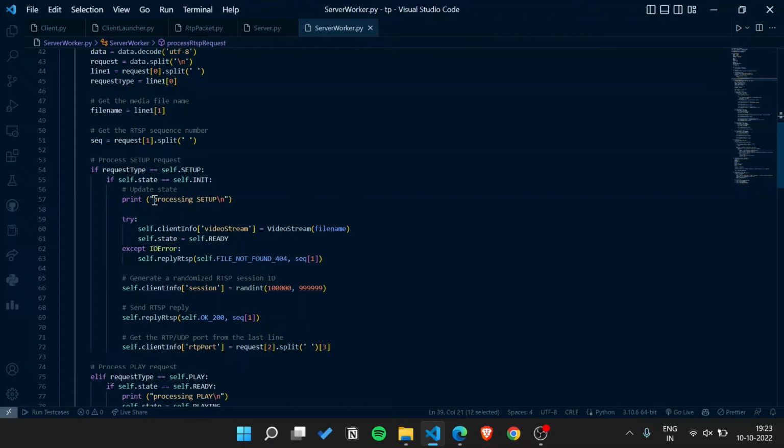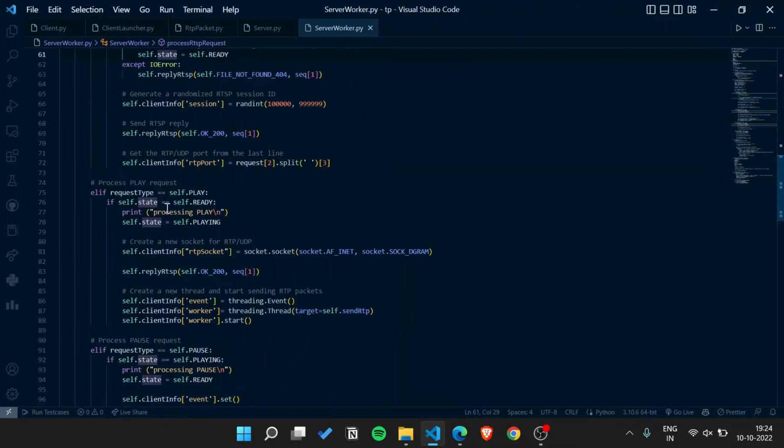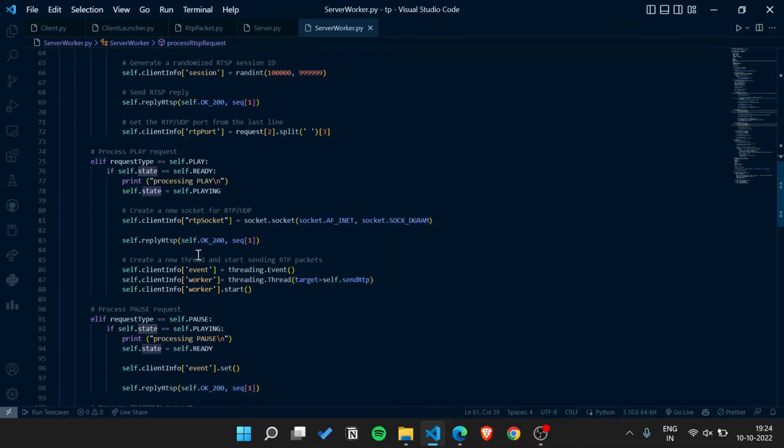After that, we check the next state, which is request type double equals to self dot play, which means if the request type is play, then we check if the state of our function is equal to ready, then we will print processing play. After that, we will call our socket, and we will reply our RTSP to this server. After this, we will print our response code as OK, which is equal to 200.